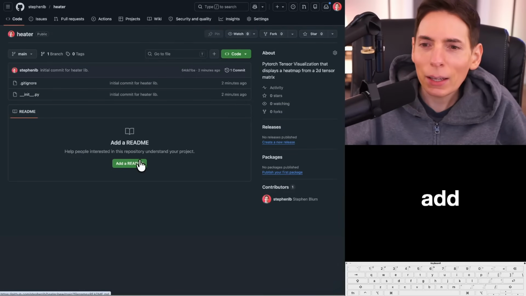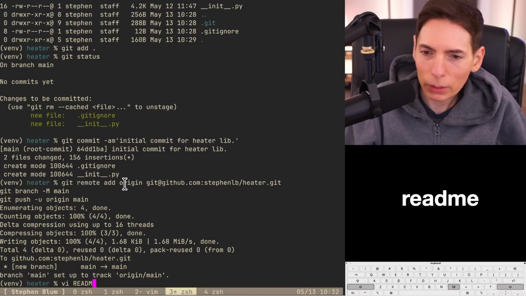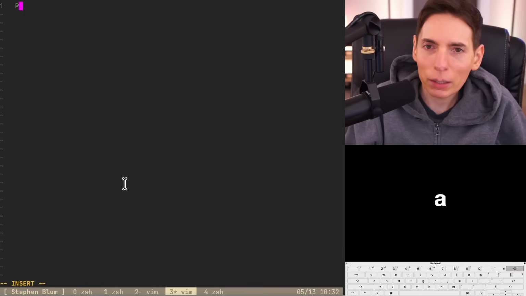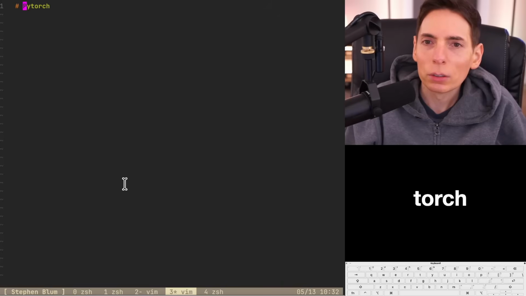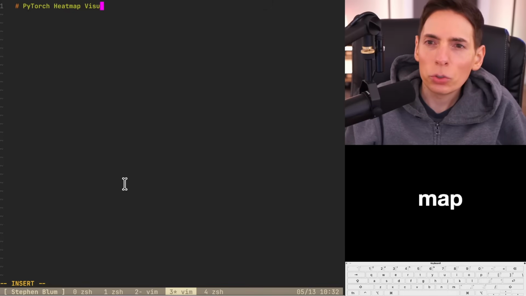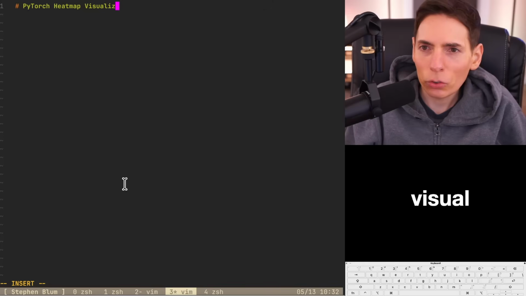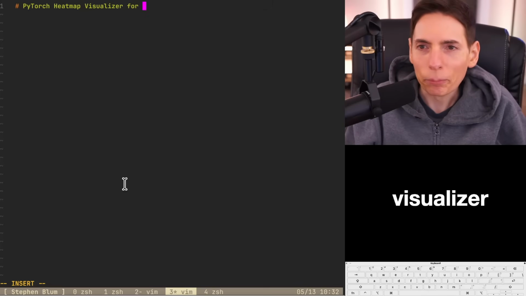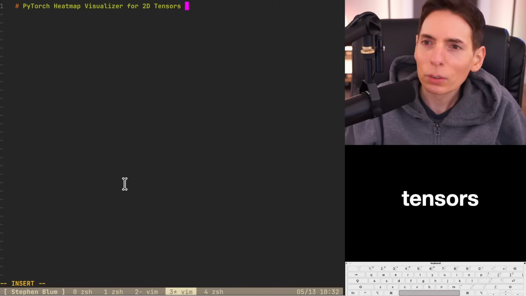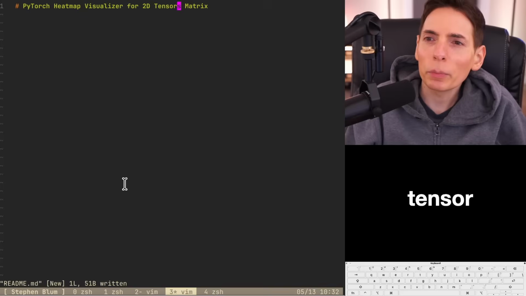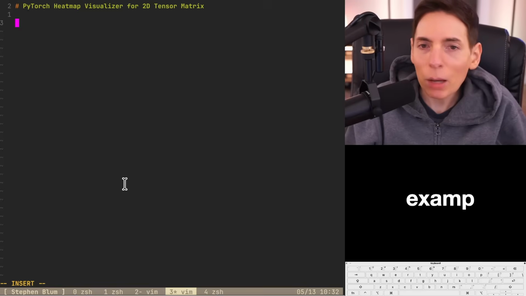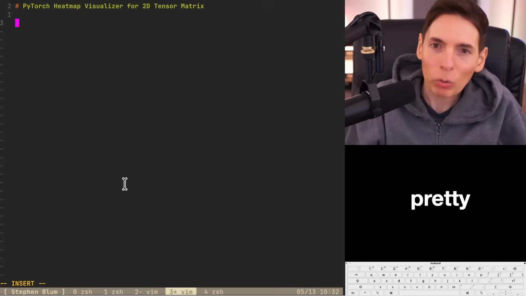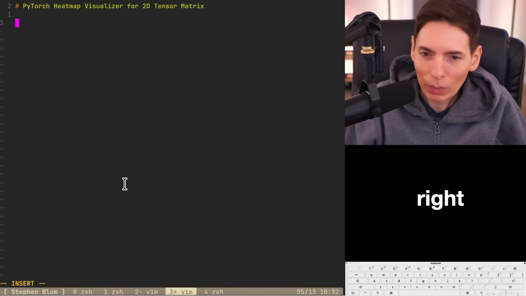I need to add a readme. Readme.md. This is going to be a PyTorch heat map visualizer for 2D tensors matrix. Perfect. Okay, and then we need some examples and screenshots, and it's got to look pretty. We're going to do all the things, right?